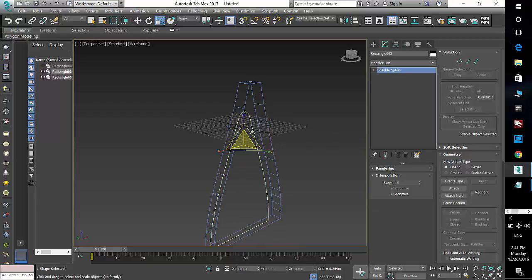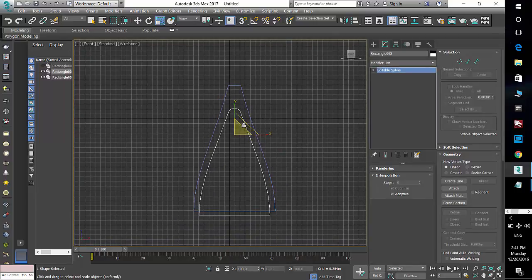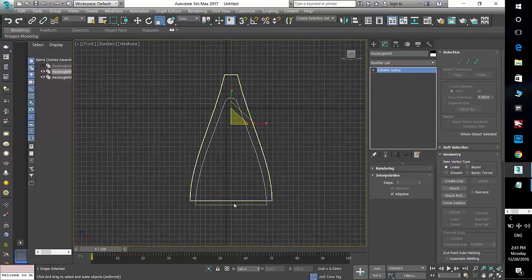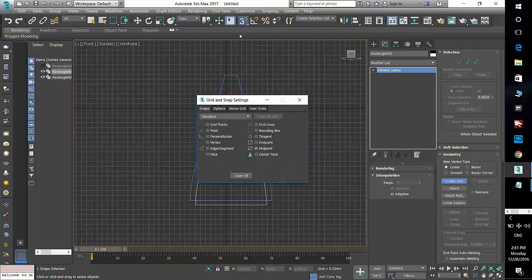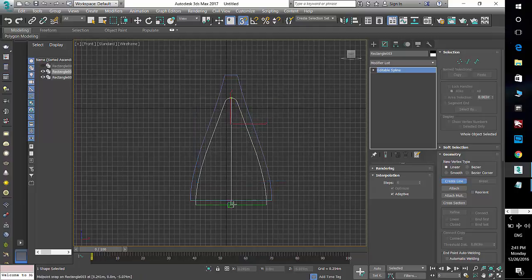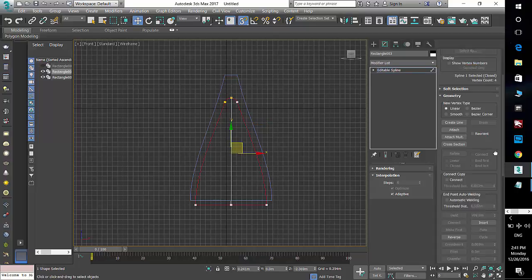Now we will start working on the other inside shape. Actually, I don't like to have the whole or complete shape like this. I'd like only to have half of the shape. So I'll be pressing on create line and also make sure that the snap toggle with the midpoint option is enabled. So now I'll start by creating a midline like this. Now I'll press on spline to make some trims.